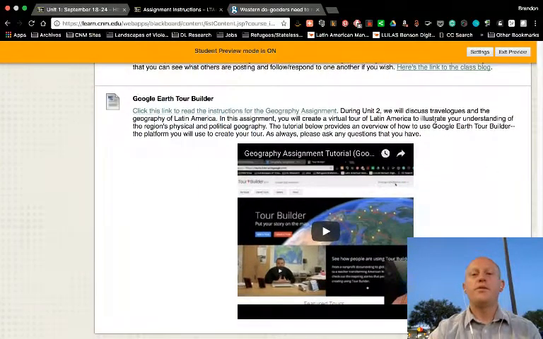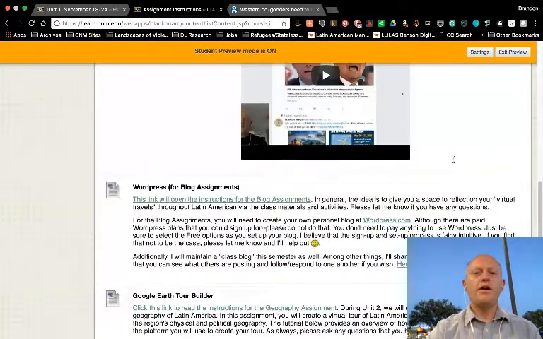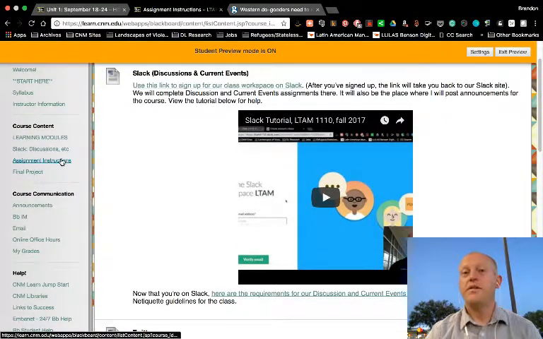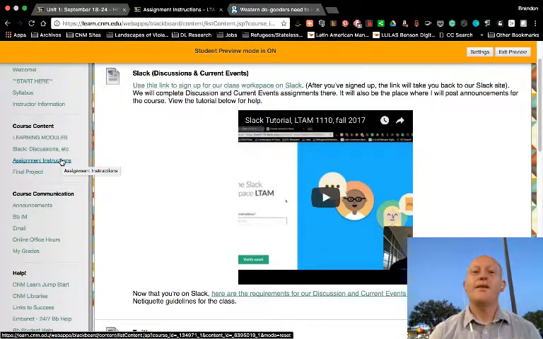And then this one is for the assignment in Unit 2, and this is a platform you could also have the option of using for your final project if you wish. It's called the Google Earth Tour Builder, and it's a place where you will create your own kind of tour of Latin America, as I referenced earlier. So there are no places to submit assignments here, but these are just all of the instructions in the video tutorials. Please take advantage of all of that.